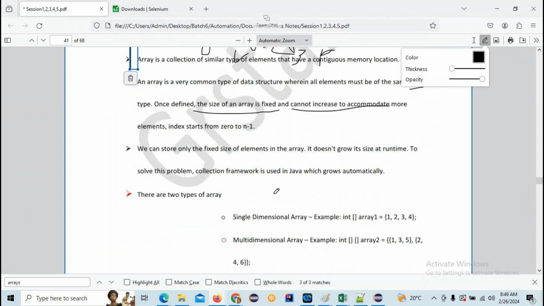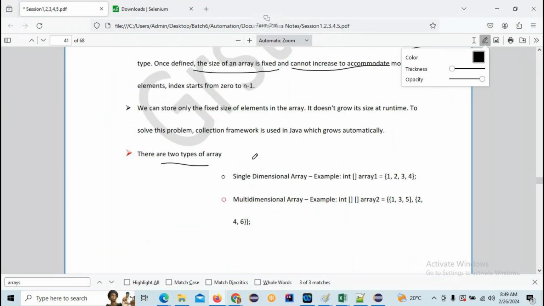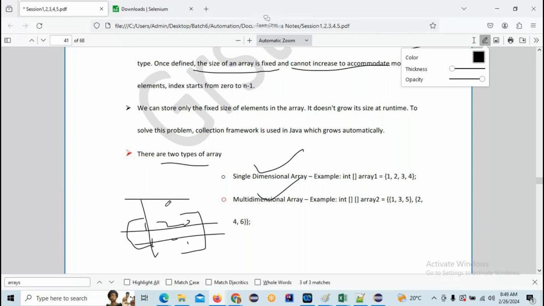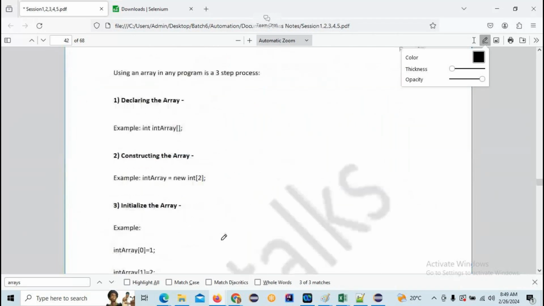Here we can see that we have two types of arrays: one is the single dimensional array and the second is the multi-dimensional array. In a single dimensional array, we store linear values. For multi-dimensional, you are aware of the matrix, right? While studying, two dimensional, rows will be there and columns will be there. How many rows? Two rows and three columns. So multi-dimensional talks about rows by columns.